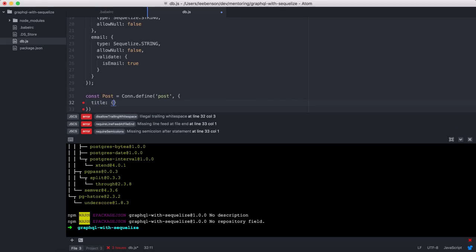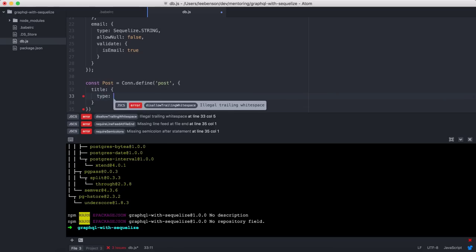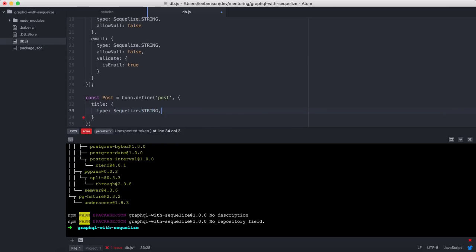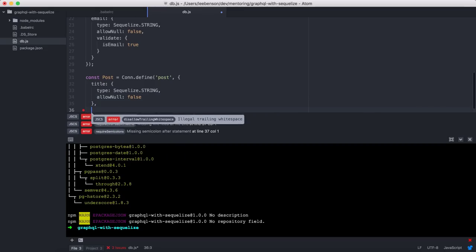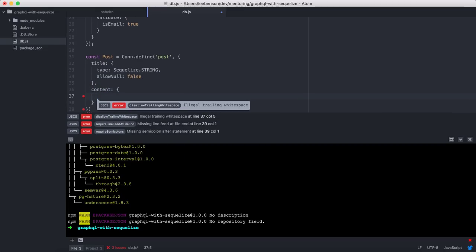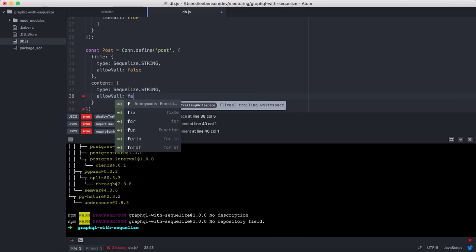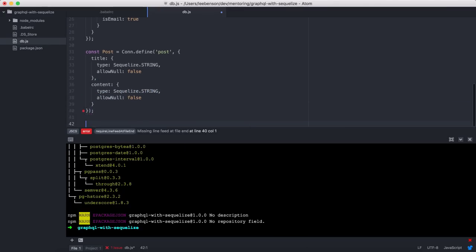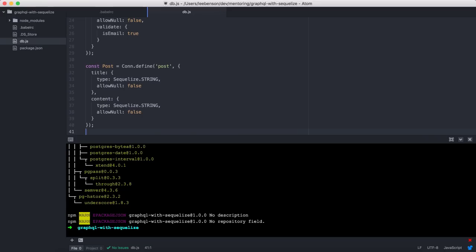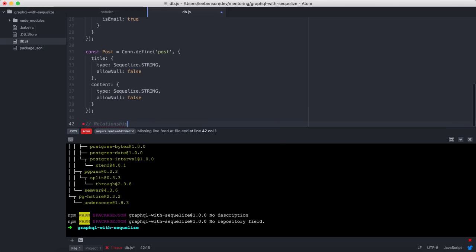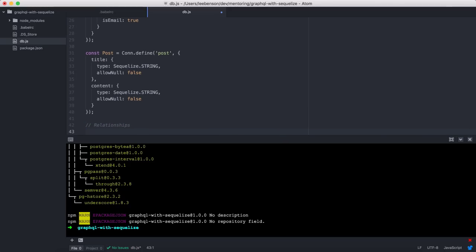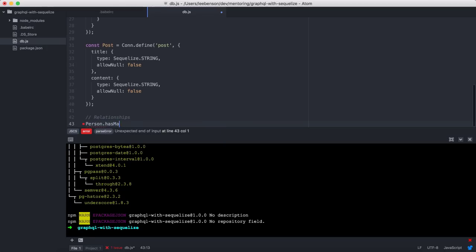And we've got a couple of simple fields here. We're going to have title, which also, as in my earlier example so far, is going to be a string. Allow null is going to be false. And content, this is sort of the main body of the article, if you like. It's going to be a string, and the same thing. So we've got two different tables, but at the moment they don't know of each other. So the next thing we need to do is set up a relationship between the two of them. In Sequelize, it's pretty simple. So set up relationships. And I'm just going to say that a person has many posts.